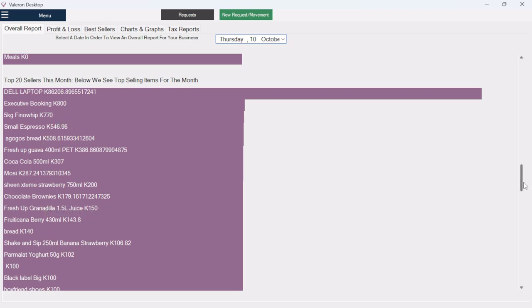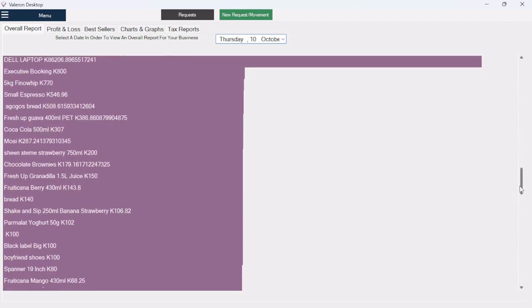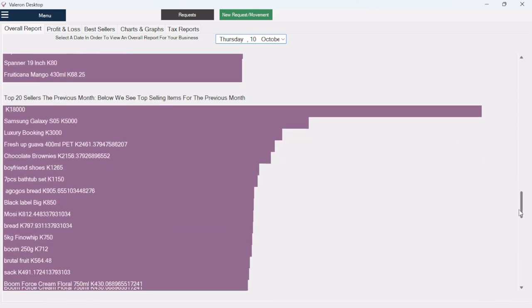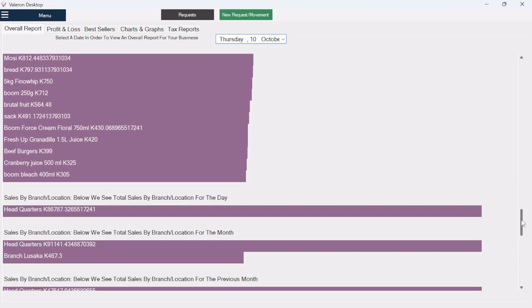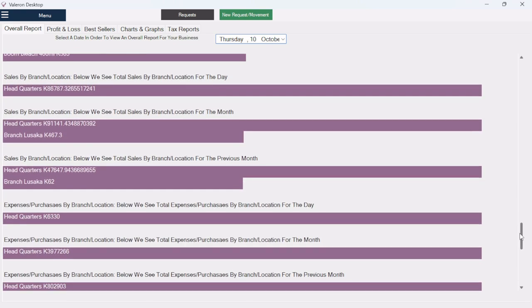Those are all the figures, the top selling items, or the top 20 selling items for the current month. For the previous month, we can see that as well over here. Samsung Galaxy, that's our number 1 selling item for last month, the luxury booking. So you can see all these figures are sent to you via email every day if you're a subscriber.